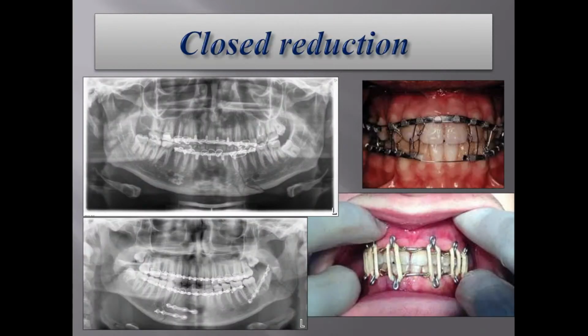And on this slide, you can see orthopantomograms with open reduction and closed reduction. The upper one is with closed reduction. We can see splints and intermaxillary fixation, and in the lower OPTG, we can see at one moment closed reduction and open reduction, and we can guess that maybe closed reduction was unsuccessful, and we have to do open reduction like a next step of the treatment.